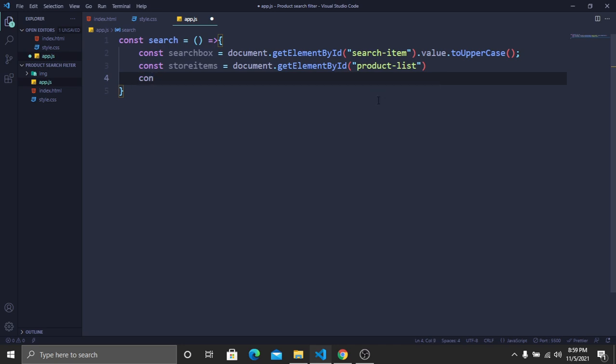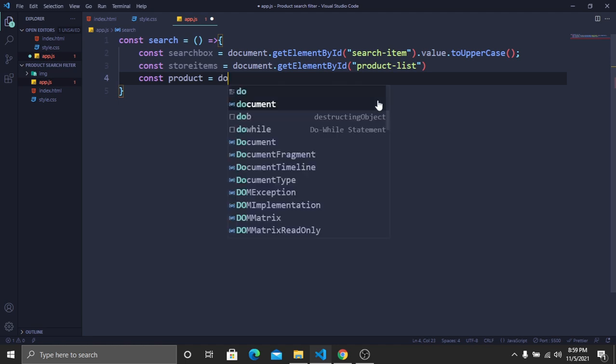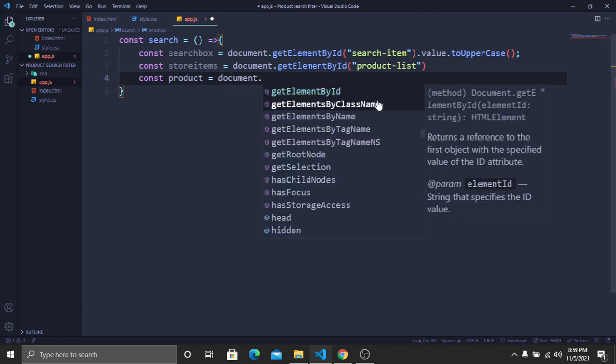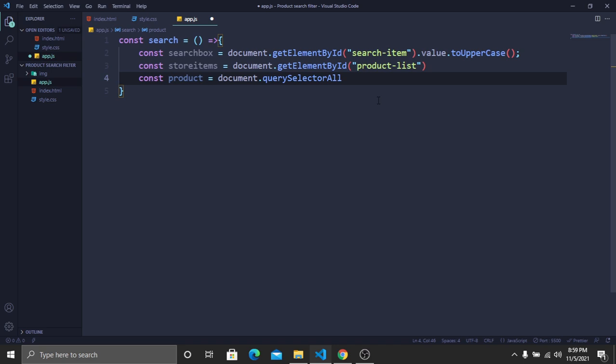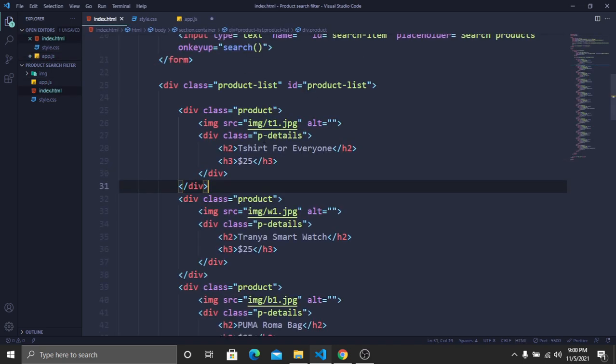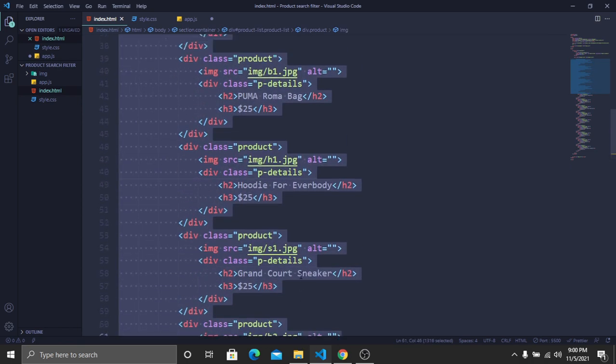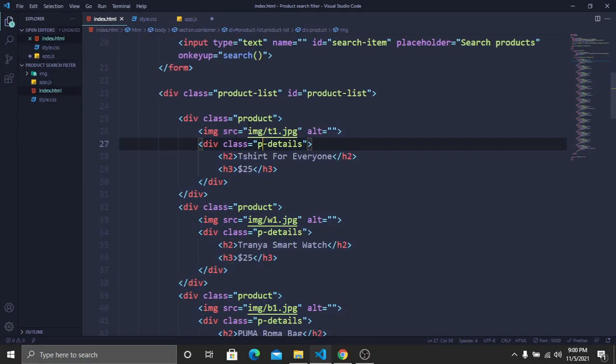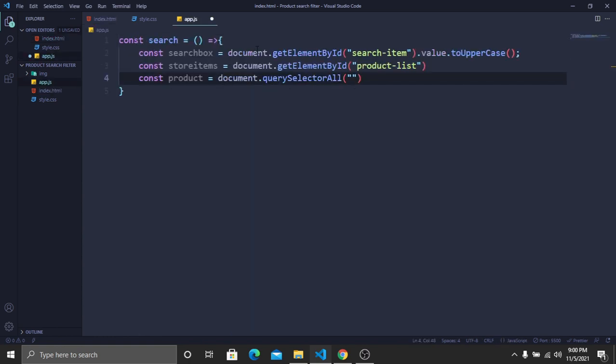After this, I want to get access to the individual products, so let's take another variable, and the variable name will be product. Then we call document.querySelectorAll, because if I go to my index, here you can see that we have some products, and they have a common class name, which is product. Now I want to select all of the product class, so we add querySelectorAll, copy the product class from here, and paste it here.